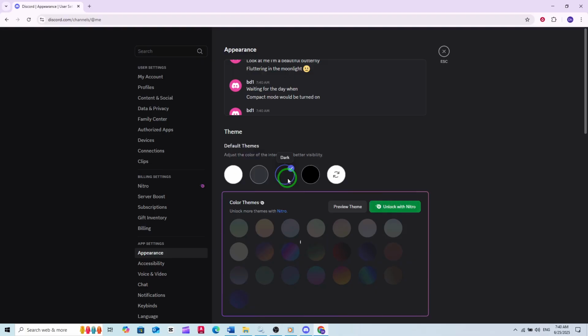And that's it. You've just enabled dark mode on Discord Web with just a few simple clicks. Enjoy chatting, gaming, and connecting with friends in a more comfortable, stylish environment. If you ever want to switch back, just follow these same steps and choose a different theme.